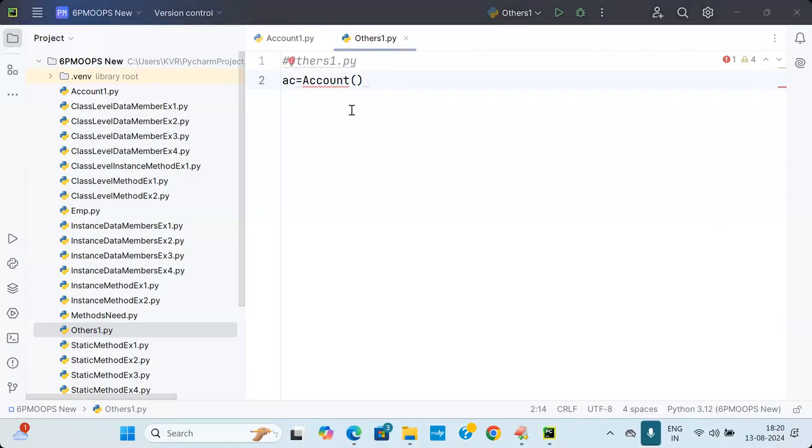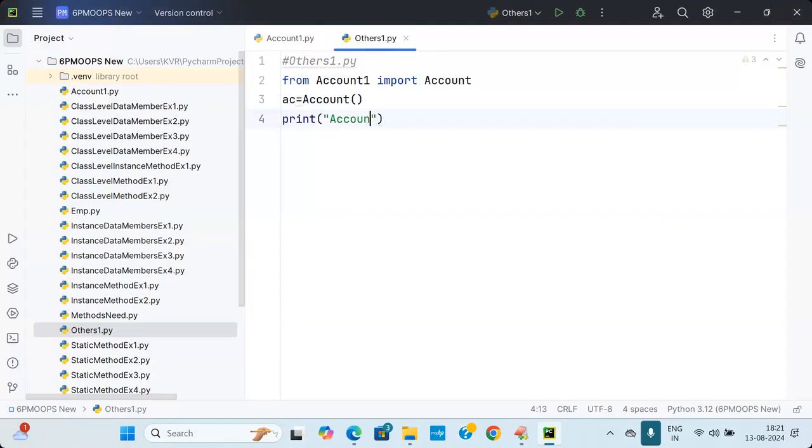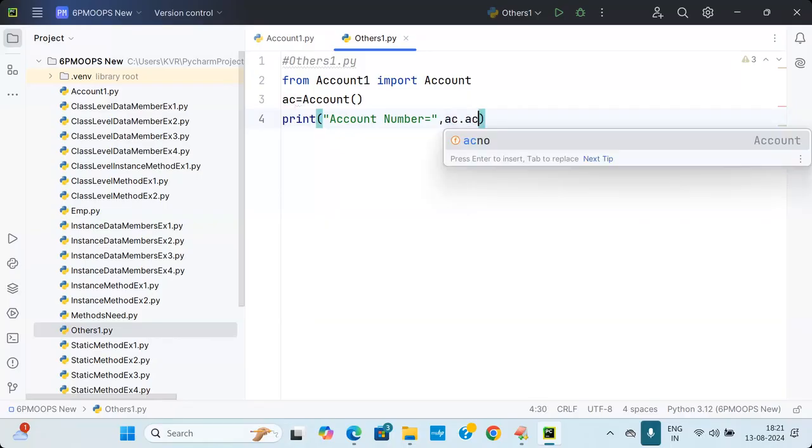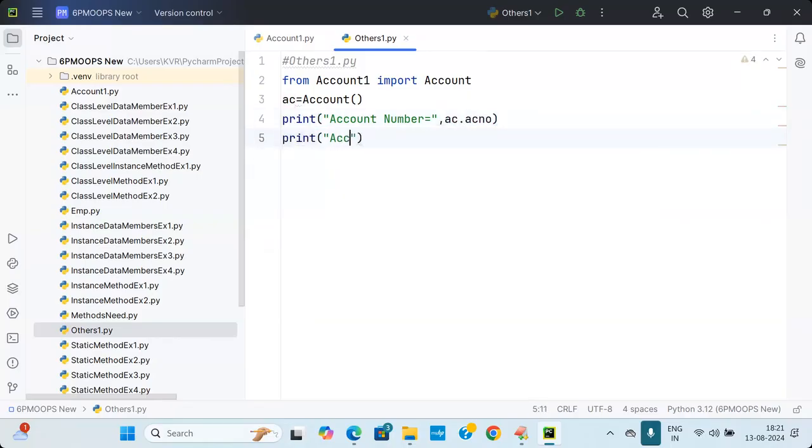Wrong answer. So I will say what? From where? From account1 import what? Account. Done. Imported. Now AC is going to contain my data, initialized with complete data. Now I am going to write it. Account number is equal to comma AC dot ACNO. Print of, don't take much time students, it is easy.